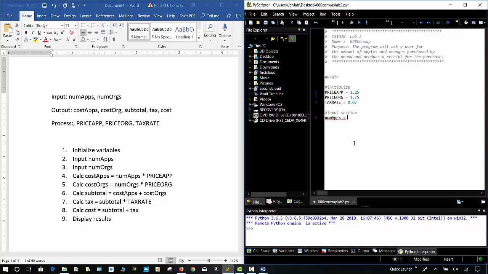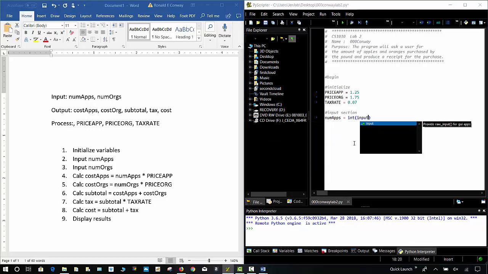what kind of data is this going to be? This data is going to be an integer. It's going to be a numeric value, so I can't just put input right there. In fact, I need to put integer first, and then I put input, and now I can type in my prompt.